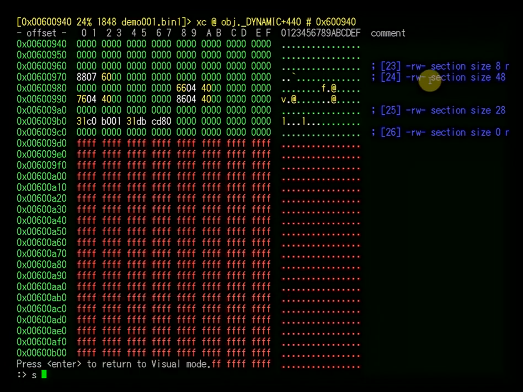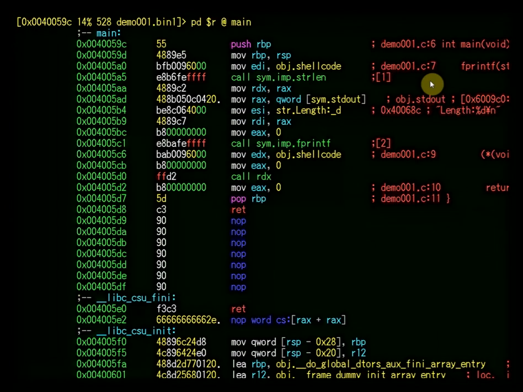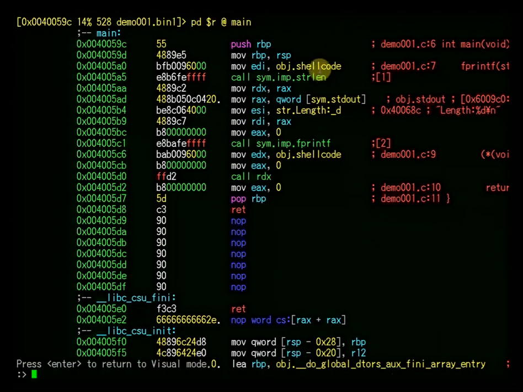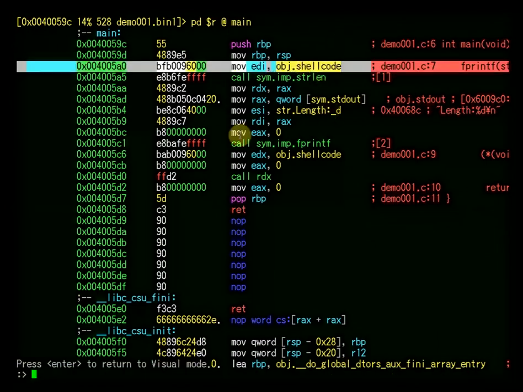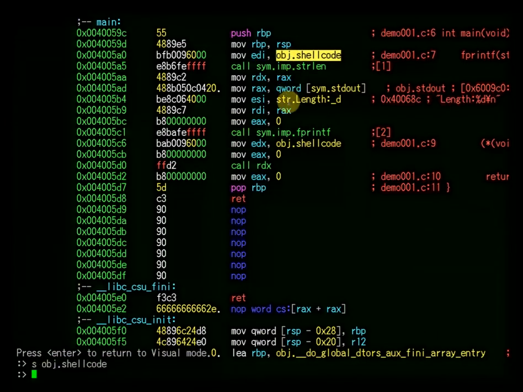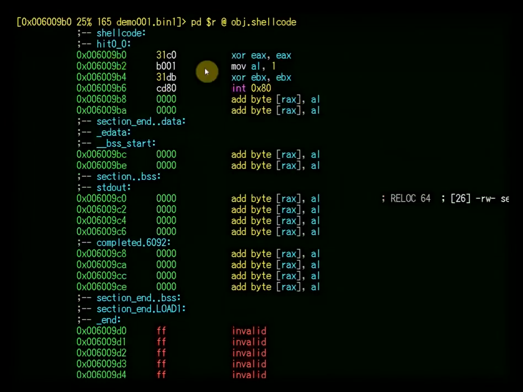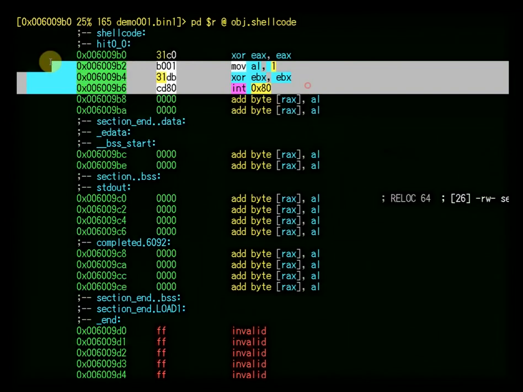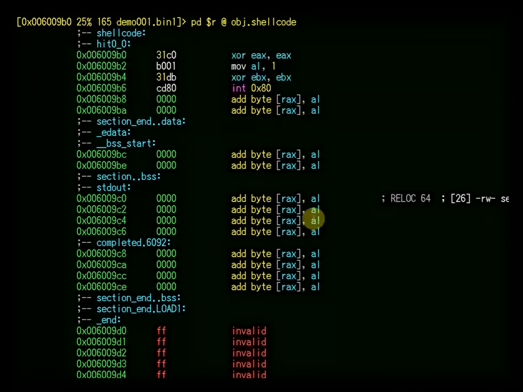Let's go to the main function. It's supposed to be there because the symbol is there. Okay, this is the main, and yes, actually it is detected as an object shellcode. So as you can see, it's using stdout and getting the length, and then printing it out. Okay, this is the shellcode itself. It's beautifully written. There you go.